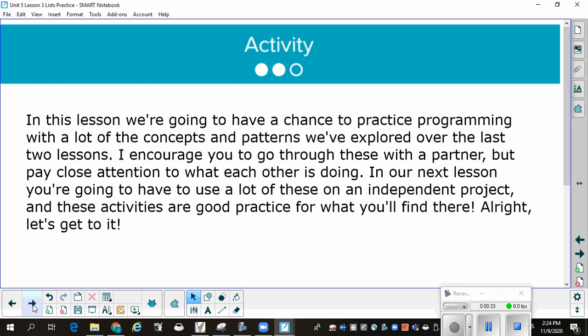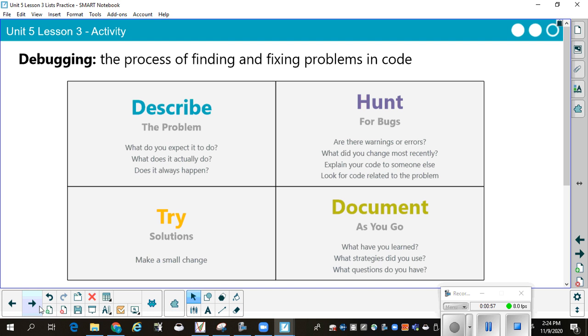Now, in this lesson, we're going to have a chance to practice programming with a lot of the concepts and patterns we've explored over the last 2 lessons. I encourage you to go through these with a partner if possible, but if you're doing it with a partner, pay close attention to what each other is doing. In our next lesson, you're going to have to use a lot of these on an independent project, and these activities are good practice for what you'll find there. All right, let's get to it.